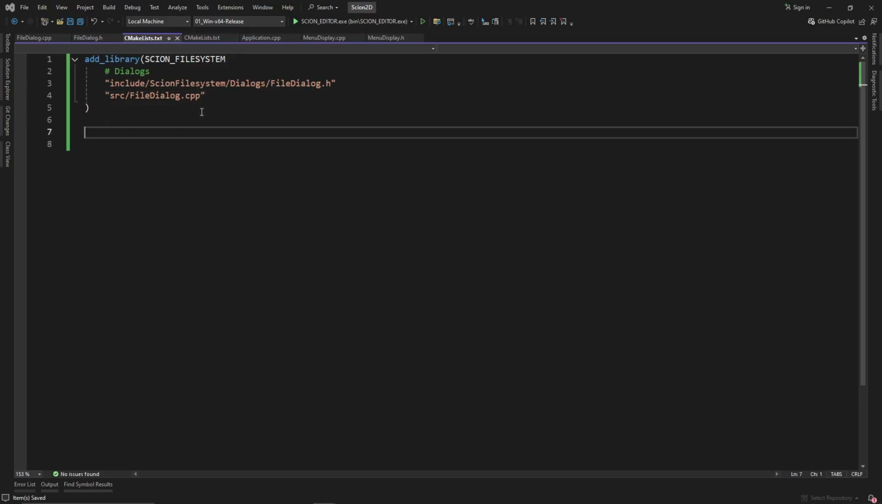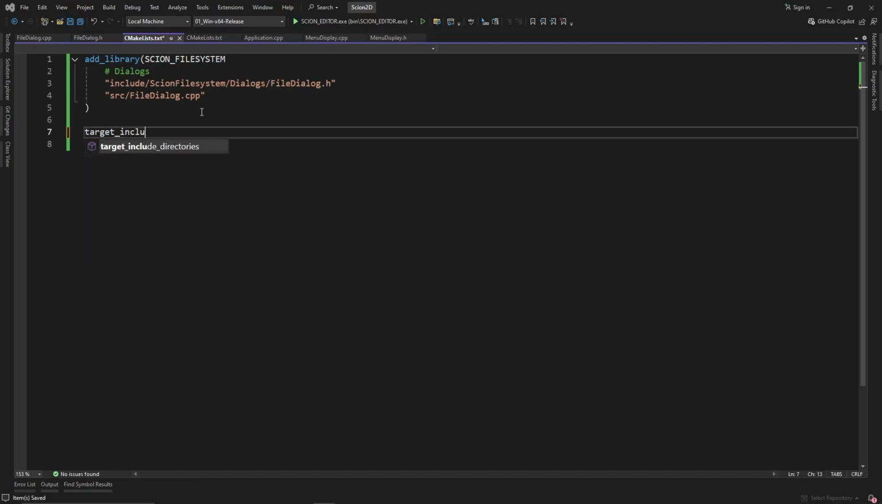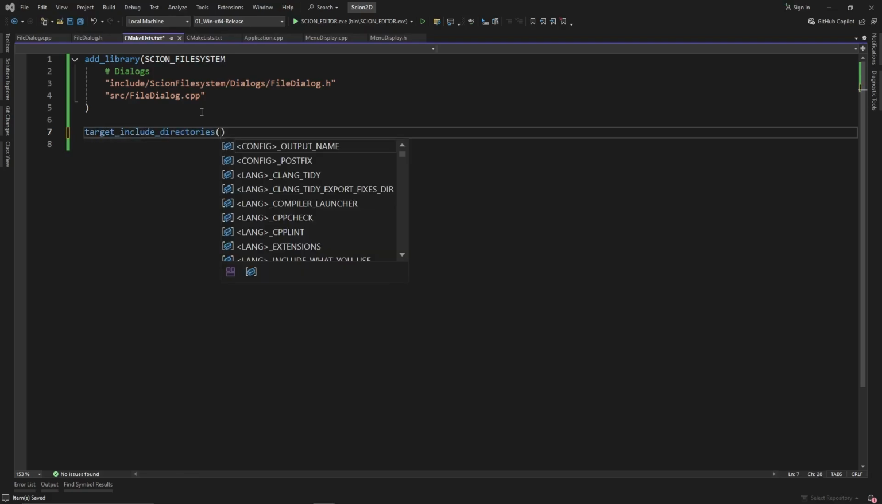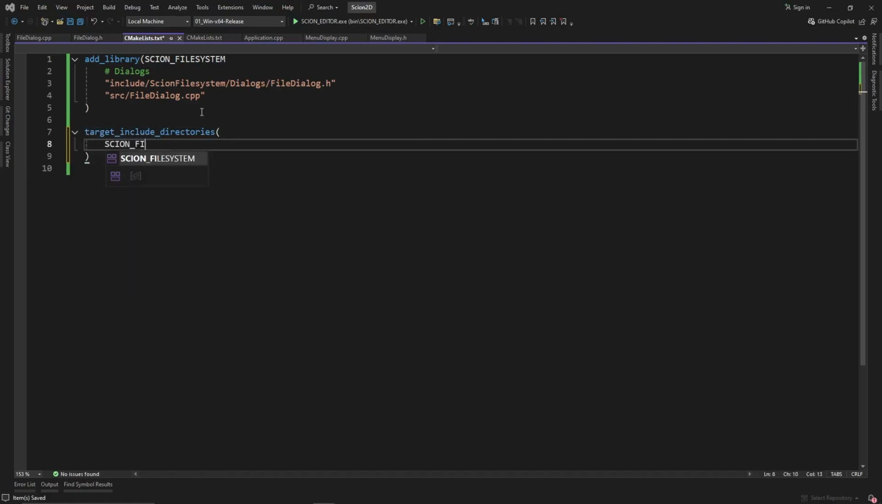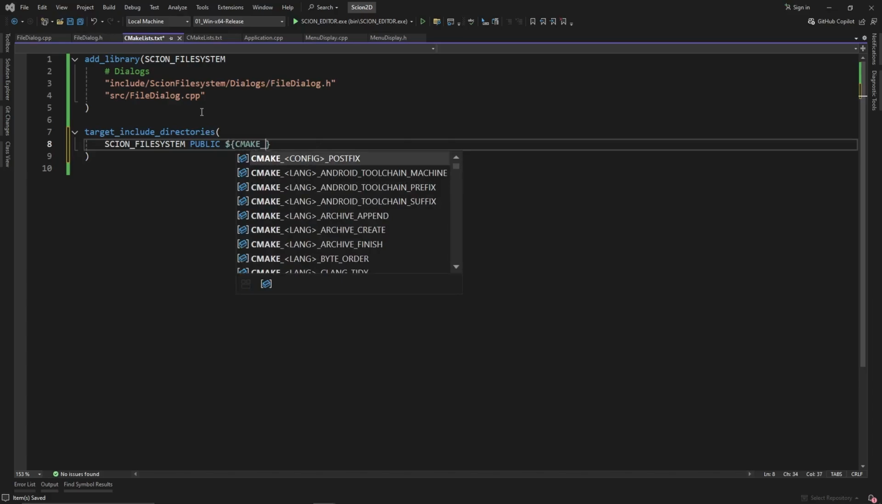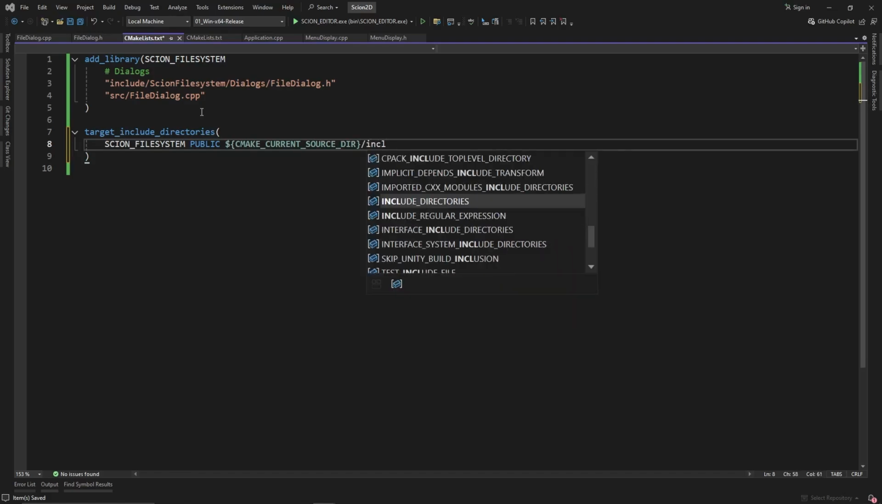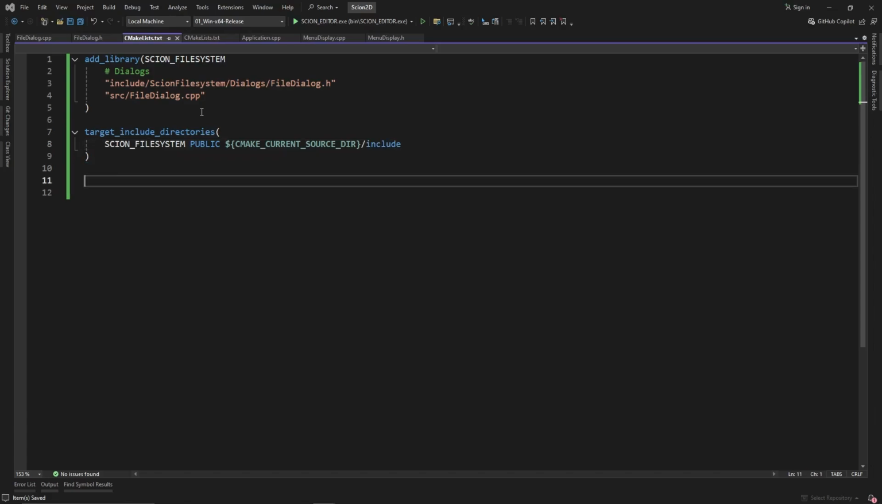Now we have to do our include directories. We need to go target_include_directories. And for this, we want Scion file system public. That's going to be ${CMAKE_CURRENT_SOURCE_DIR}/include. So now we're going to want to link the necessary libraries that we're going to need.